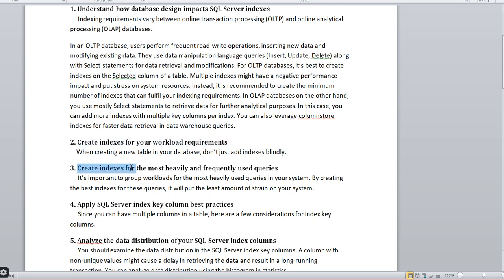The third one is create indexes for the most heavily and frequently used queries. This is also a valid point. Some queries or some application jobs really need to fetch the data from the database 10 times in a day. Let's assume some kind of reporting database, where you need to fetch the data 4 to 5 times in a day. For that query that really needs an index, so create an index based on your query load.